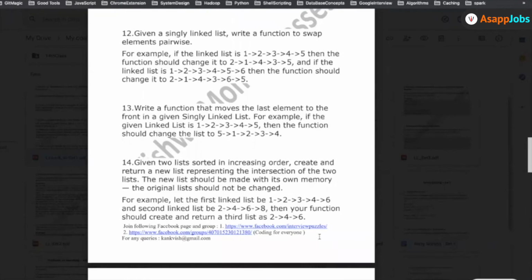Given two lists sorted in increasing order, create and return a new list representing the intersection of the two lists. The two lists should be made with its own memory. The original list should not be changed. Right. So this is a kind of implementation of the merge part of a merge sort. Right. The merge sort में जैसे कि आपका दो sorted array को मिला के एक sorted array बनाना होता है.